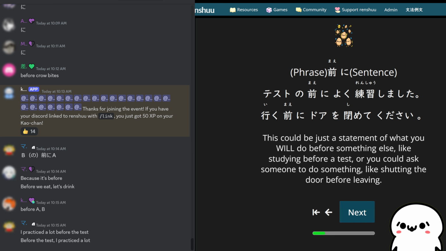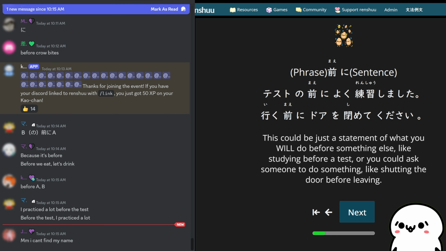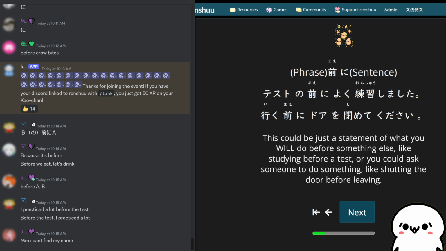Now, I don't need you to tell me, but my guess is that you probably use that first English more than the second. You probably use both, but I'm guessing the first one is more common. That we put, I practiced a lot before the test. However, in Japanese, you can only do the second version. You can only get that before chunk at the beginning of the sentence. You can't flip them around. So with this, as I noticed before, B no mae ni A, whatever's coming first is going to be at the end of the sentence.